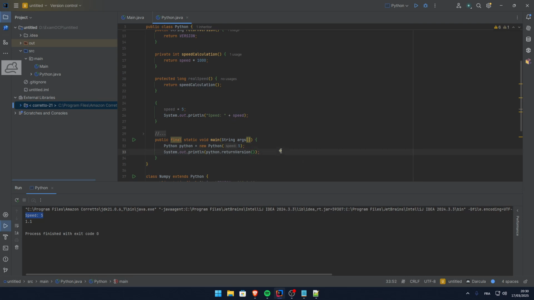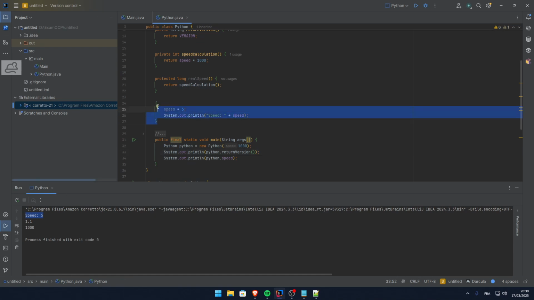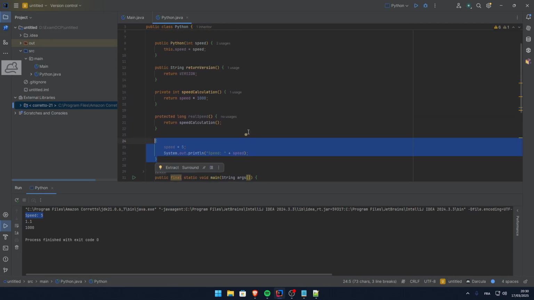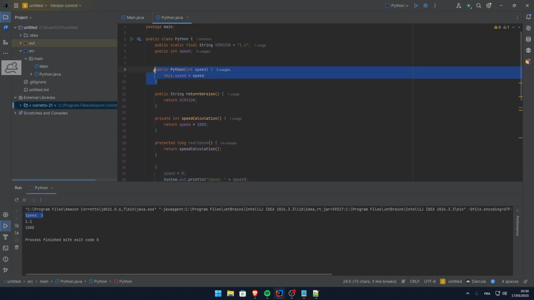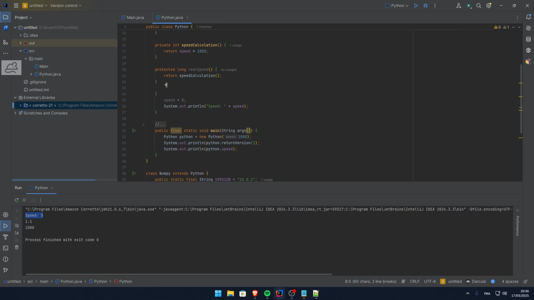Okay, let's add another line. Let's have Python dot return. Let's have new Python at speed 1000, and then print Python dot speed. And let's see if the speed changes. Look, first the speed is 5, which means that the initialization block is run first. Then speed is set to the value in the constructor, which means the constructor is run second. And then the method is returning the real speed and the other calculation.